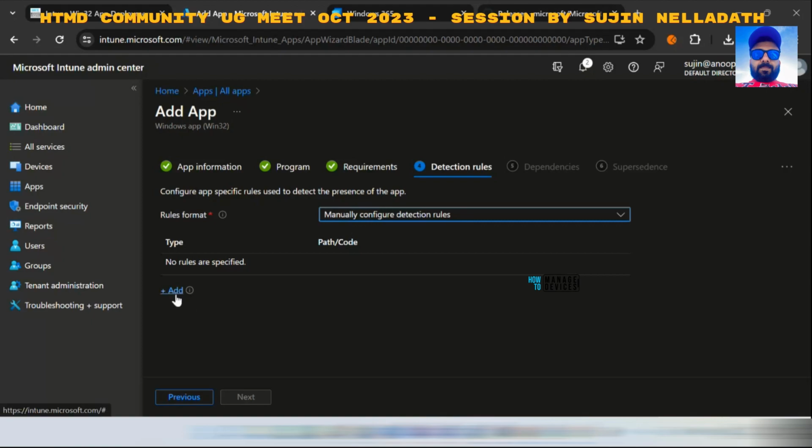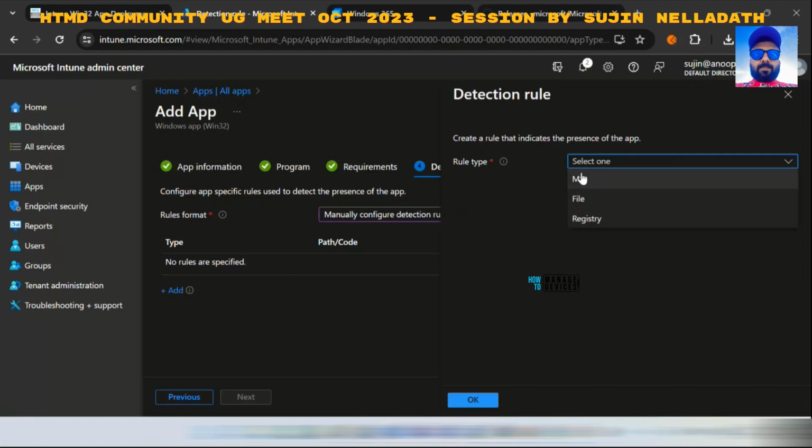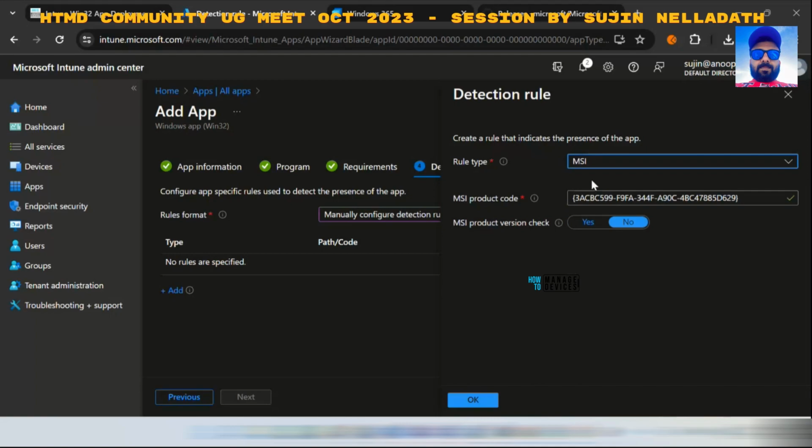Once you select that, you will get another option down to add the detection rule type. We have three rule types which I explained in my slide. First is MSI, file, and the registry. When you go with the registry, same as in SCCM, you have to define the registry path, which path should exist over there to determine the application is installed. How can Intune detect whether the application is successfully installed or not? The same way with the file, you can specify the file or the folder name. But in our case I will specify the MSI.